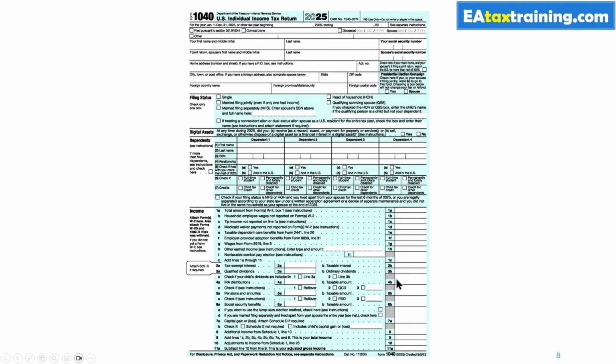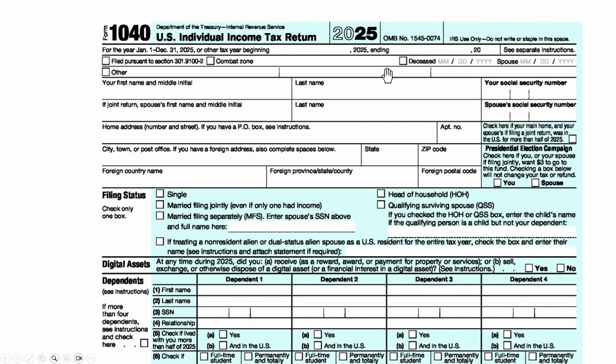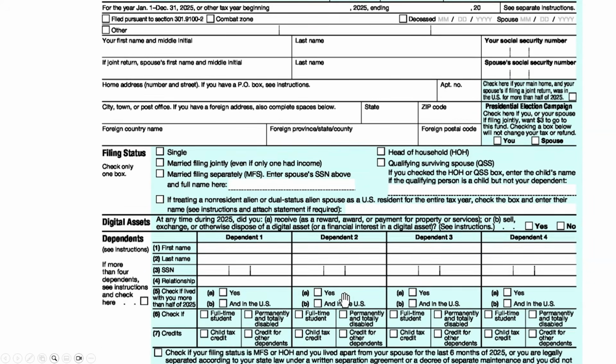This is page 1 of the Form 1040. So at the top of the form, you're going to see some basic information such as your name, social security number, and address. You're also going to choose your filing status, which we will talk about more. There are some check boxes that need to be done. And then finally, some information about dependents. We are going to get into detail about this top section of the return in this video.